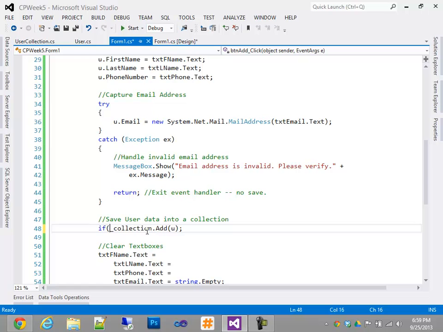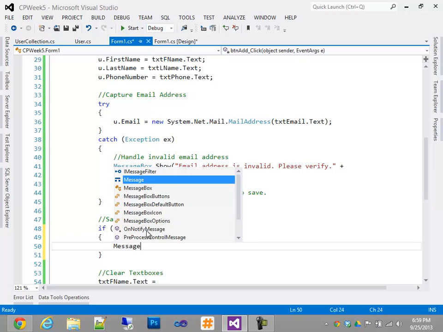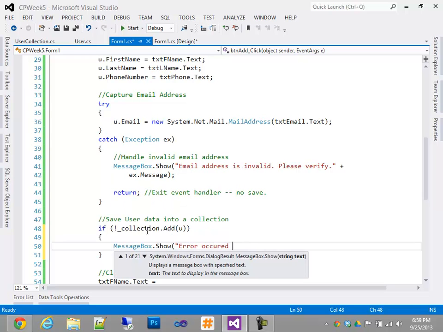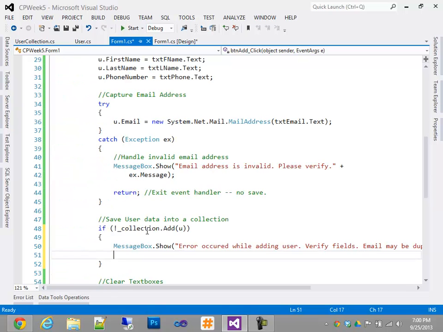So here I'd say if not collection.add, MessageBox.Show: error occurred while adding user, verify fields. Email may be duplicate. So we don't exactly know what's wrong. We just know that it didn't add.